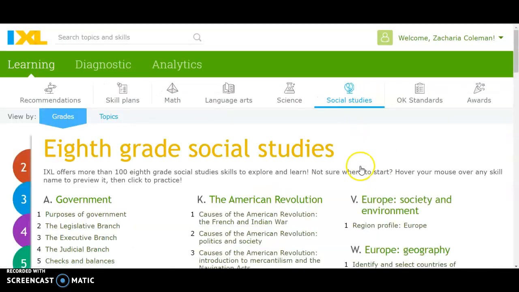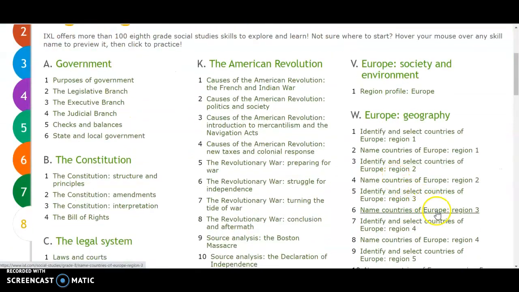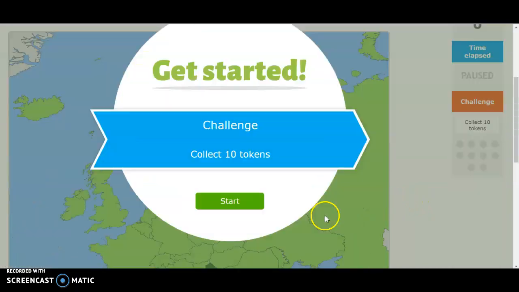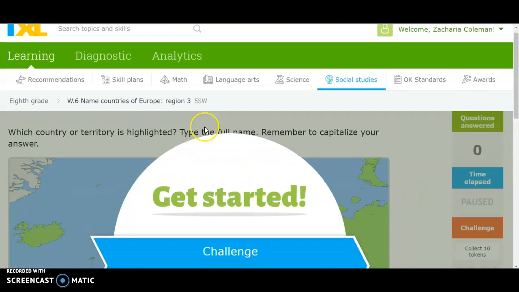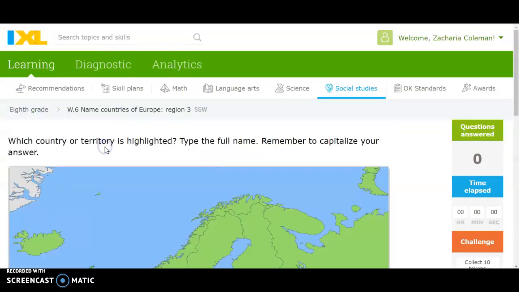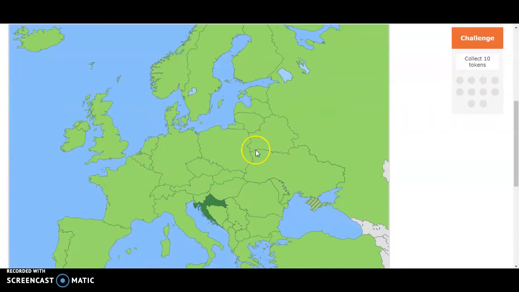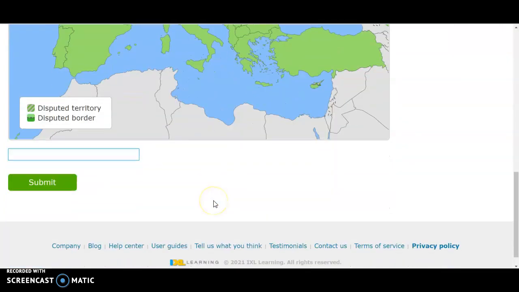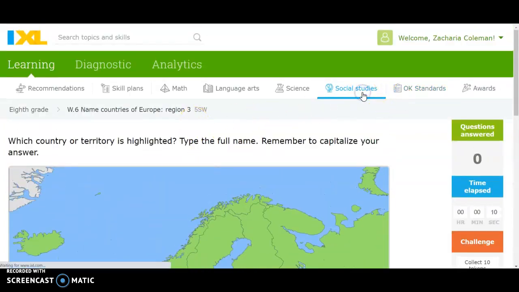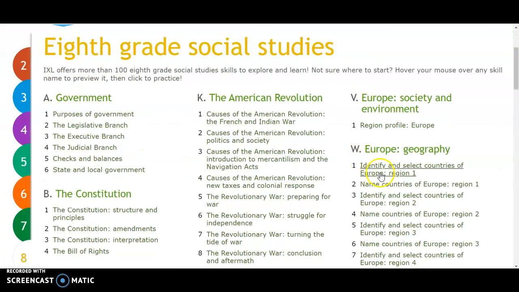You can go back to social studies. Let's say name the countries of Europe. Region 3. You're going to go here and you're going to click start. So you want to collect 10 tokens in order to get your challenge. So it's saying what country is this, and then you would type in what country that is. That one's not required, but if you want to do that one, you can.